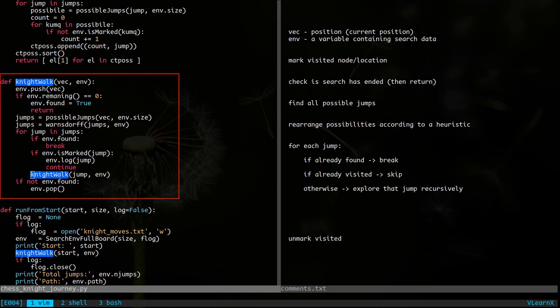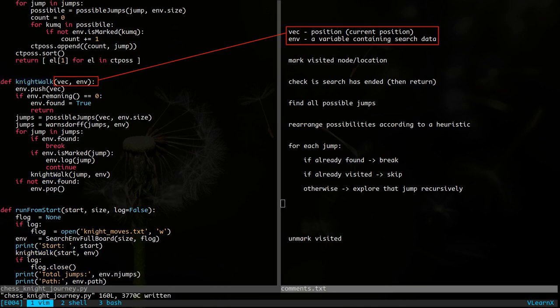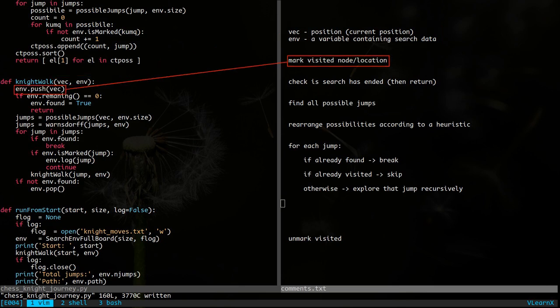This is the function for search. I should expect to see a recursive function that goes into the descendants before exploring the siblings. Exactly. We will get to it. This function takes a position along with search environment as input. First step is to mark the current position and add it to the path history. This is done by the push function. Note that we have a matching pop function at the end. It is called only if the current path does not result in a search success.